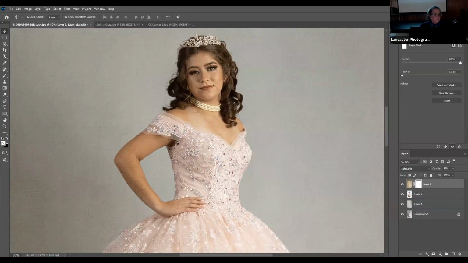These are the colors of the brush, the foreground color of the brush, but I want it to be black. So if I click these little arrows, then the black one will show up. You can also press X, and it also toggles them. But I want black.